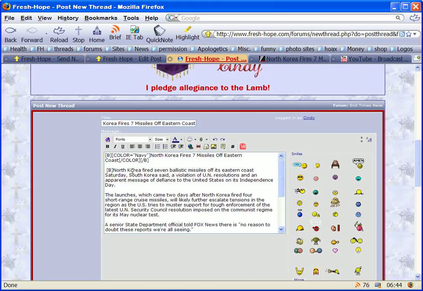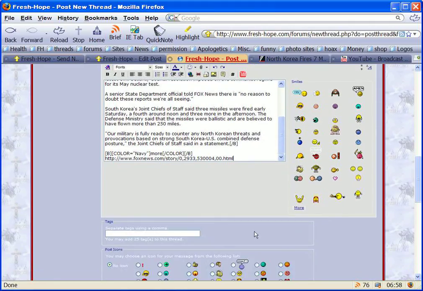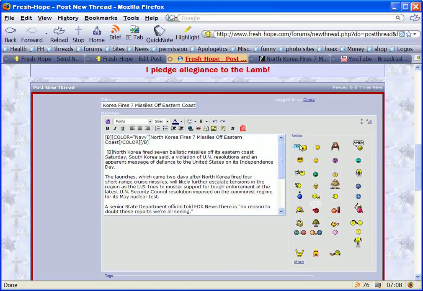Now, as you saw, I did the title, I pasted in all the text, and then I made the text bold to make it easier to see. Type the word more, and what I do is I put the word more in the same color as the title to set it off from the rest of the text. Now let's see what that's going to look like. But instead of hitting preview post to see what it's going to look like, what I want to do is show you another way to see what it's going to look like.